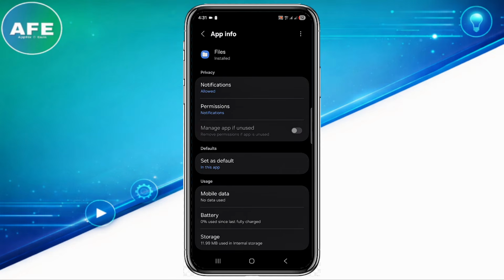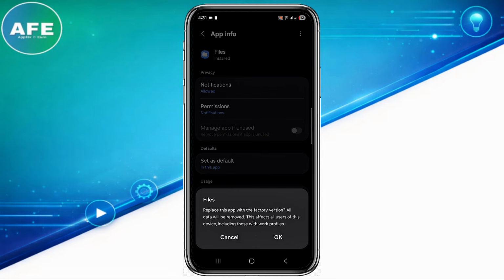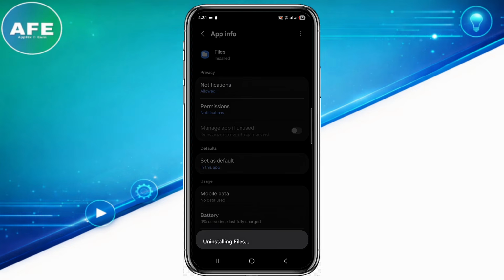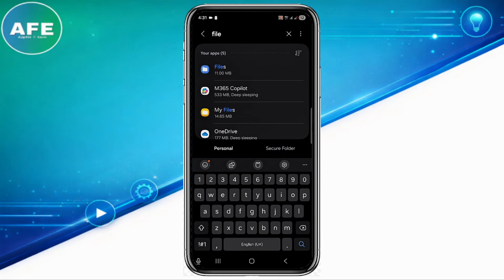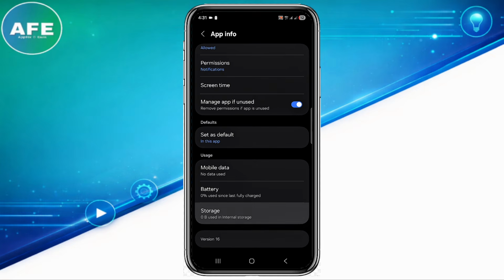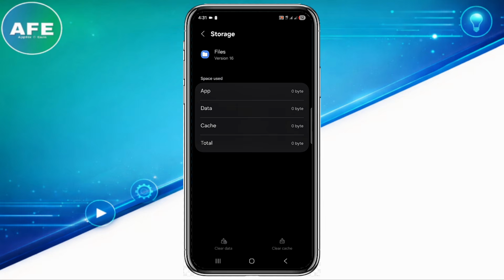So right here at the top right corner, you can see the three dot icon right there. If you click on that and click on uninstall updates like this, you need to go ahead and click on OK. Now it says here uninstalling updates. So going back right here to the app, if you click on storage like this, you can see that you've been able to clear both the cache and the data.